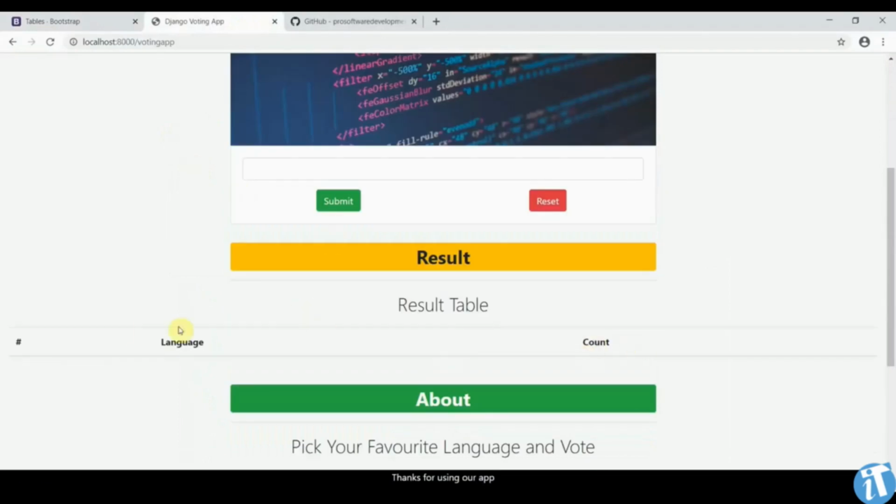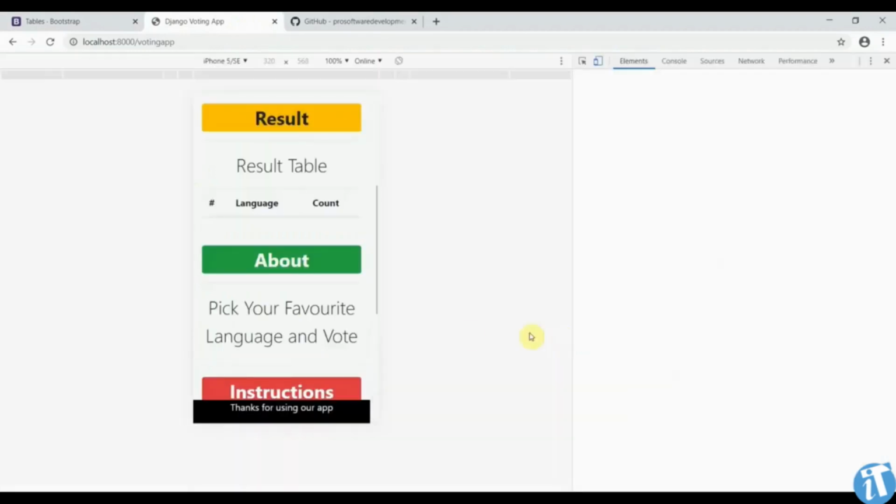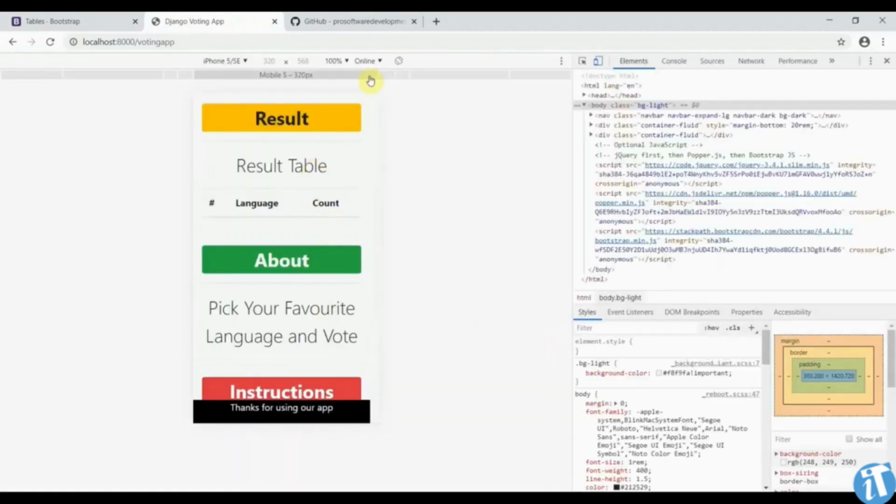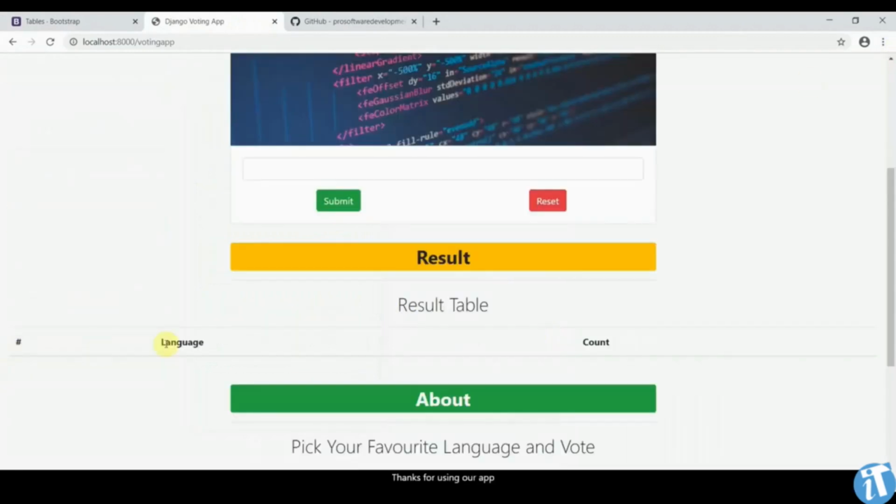Here you can see I have number, language, and count. I'll press Ctrl Shift I. Here you can see it is responsive in nature. So I have a number, language, and count. This works fine.